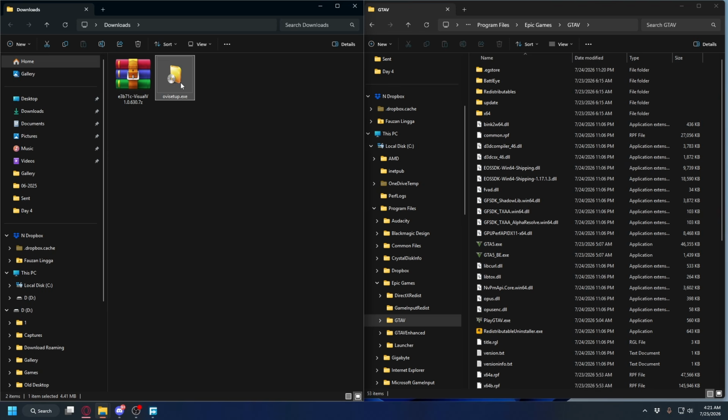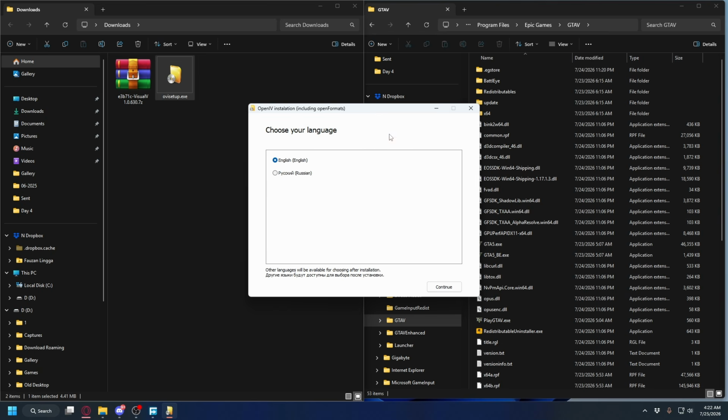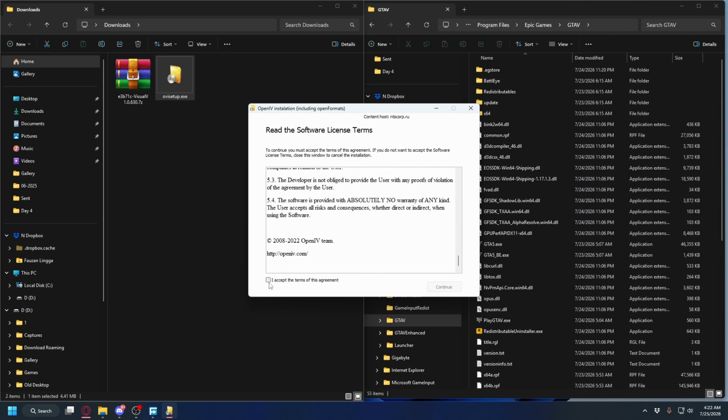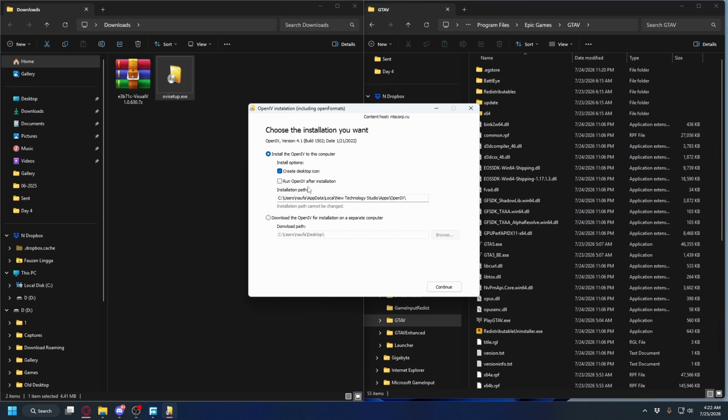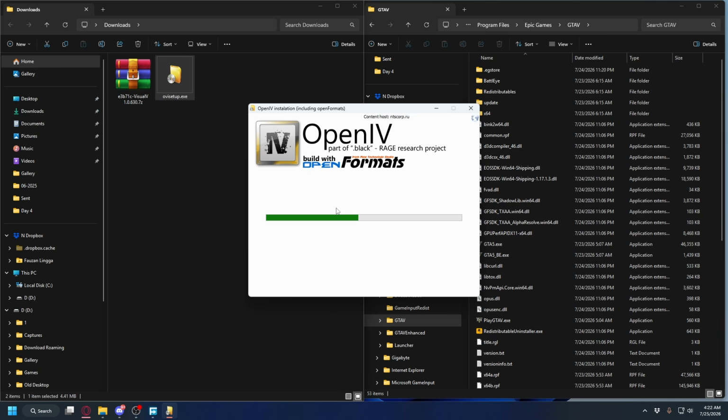So let's start with OpenIV because to install VisualV, we need OpenIV. So let's double click on it. It'll open up the setup, select English and hit continue, read the license agreement, hit I accept if you do and hit continue again. For this, you don't need to change anything. Hit continue again and you'll be asked to download some necessary files. 20 megabytes for me, hit yes, and it'll start downloading and installing OpenIV on your PC.